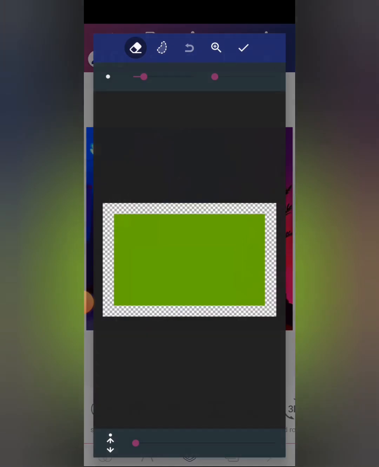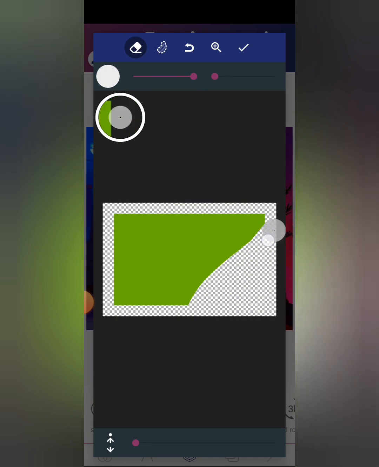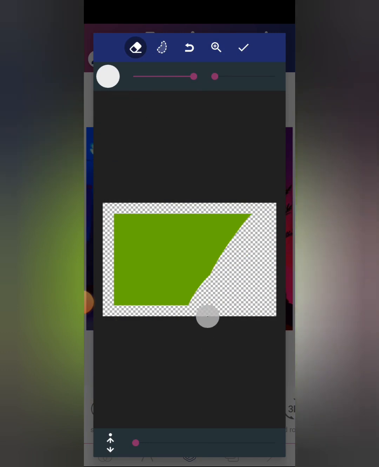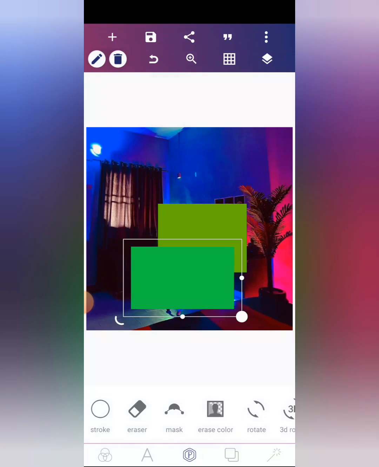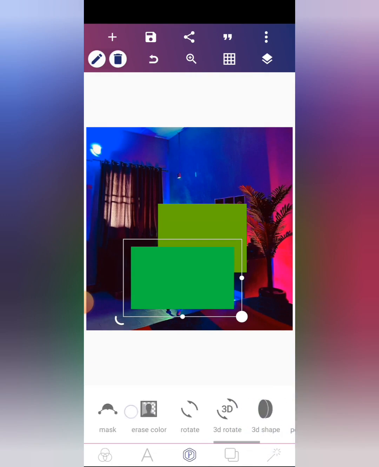So we move to the eraser tool. The eraser tool is just something that you can use to clean. While working on a design, there are certain designs that you need to use the clean tool or the eraser tool. So that's it. So we have erase color.